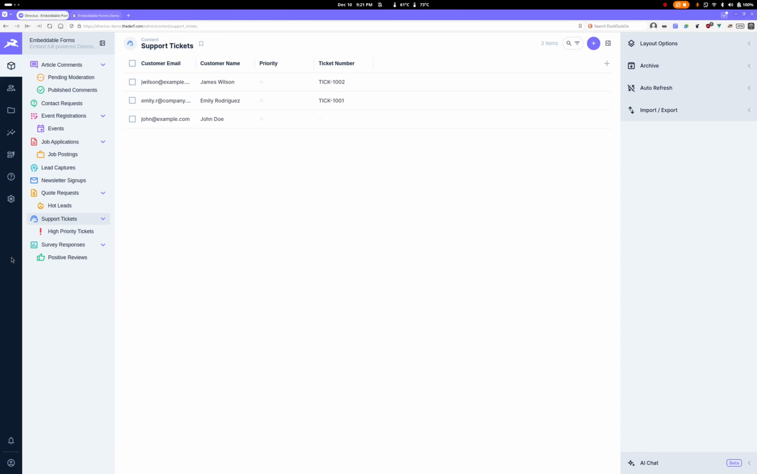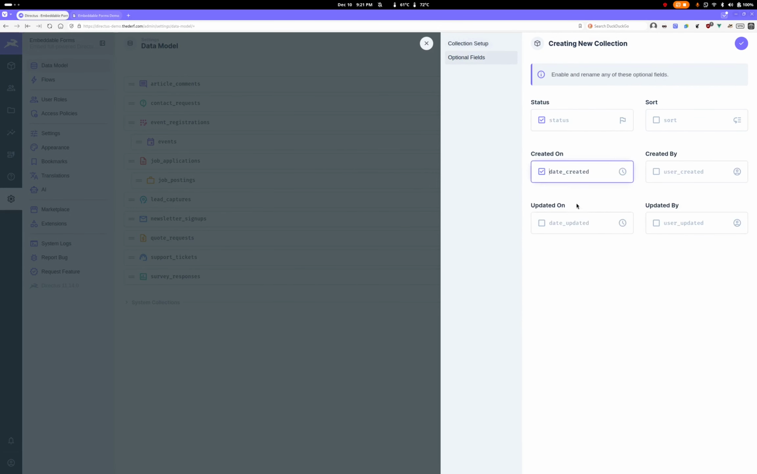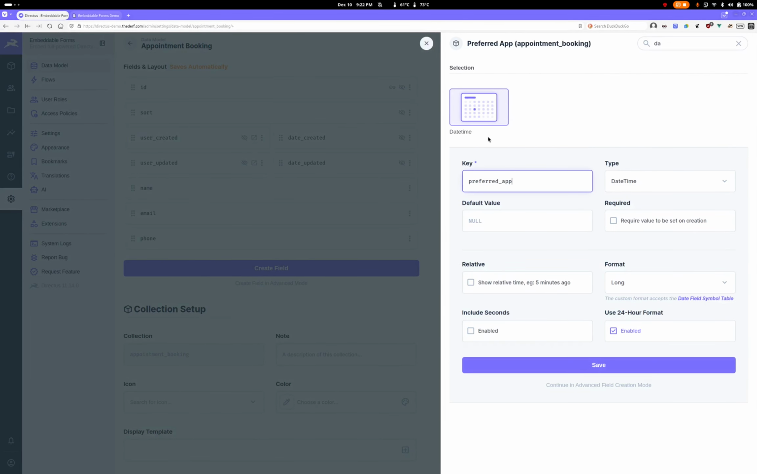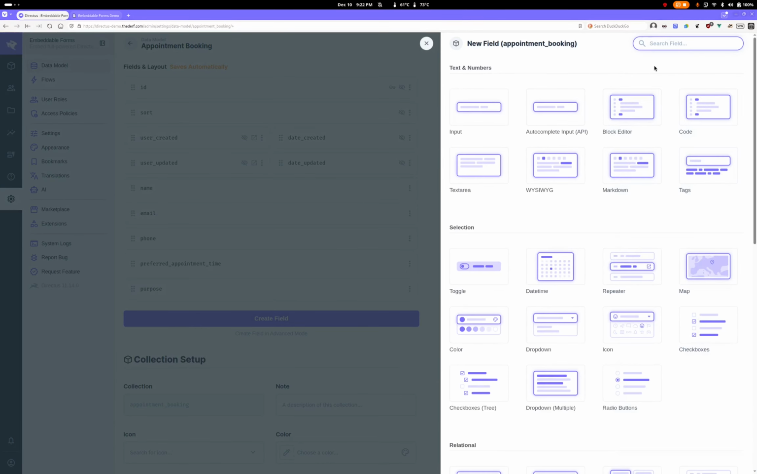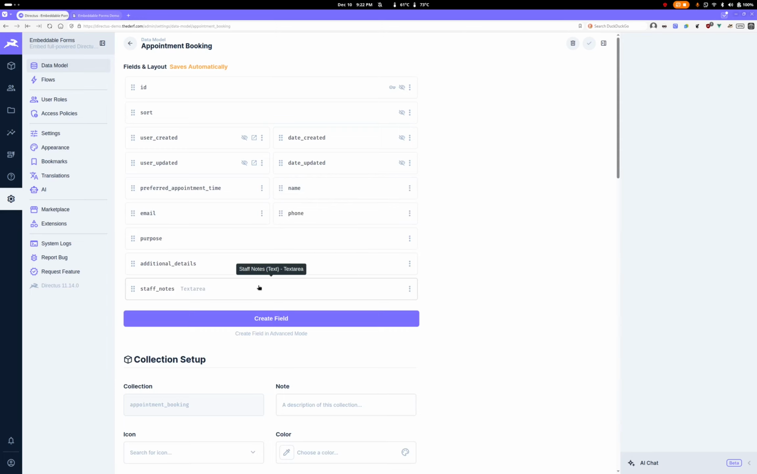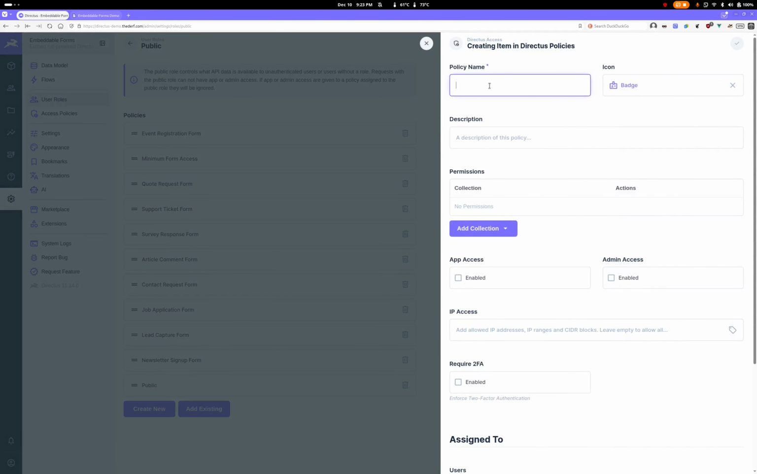I'm going to go ahead and set up a new collection just to show you how it works. So I'm going to create a new appointment booking table. All right, so once we've done this, we need to go ahead and set up a permissions and access policy for this. So I'm going to find the public role. We're going to create a new policy, which is the event booking policy.